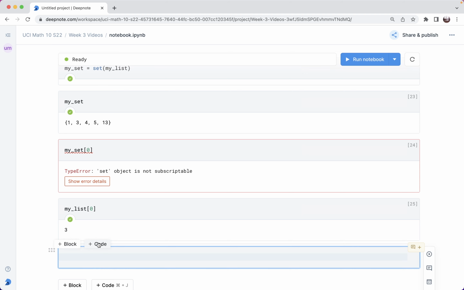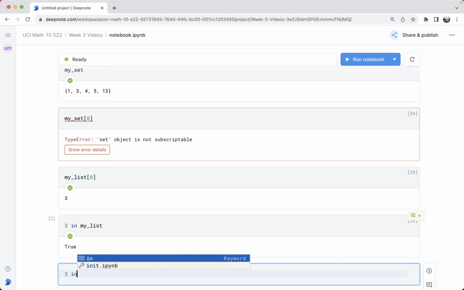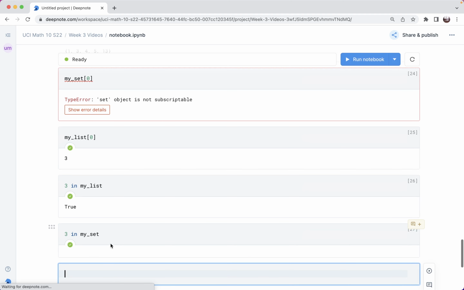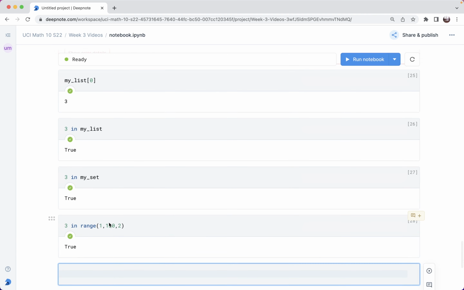So that is some difference between set, the data type in Python, and list, the data type in Python. Some similarity between them is I can say like 3 in my list. So this is asking, is the integer 3 in my list? I can say, is 3 in my set? And so I'm getting these Boolean values of true. I can also say 3 in range 100. Let's go up by 2 this time, so that 3 is going to be in there. And there I get true.